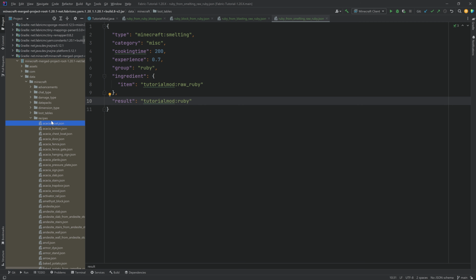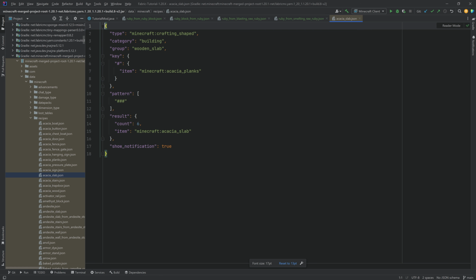With the vanilla recipes available to you, any type of recipe, how does it work? How can I make my own slab recipe? There you go. That's all that there is to it. That's the custom slab recipe.